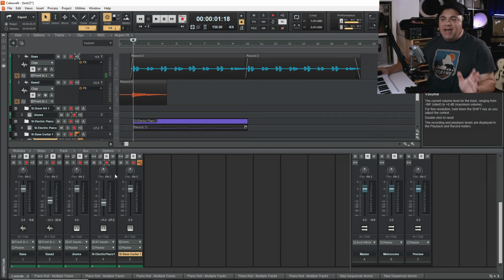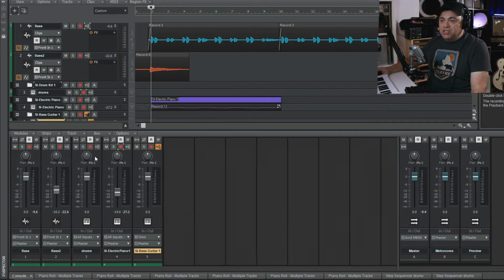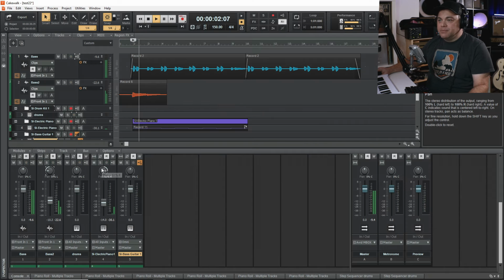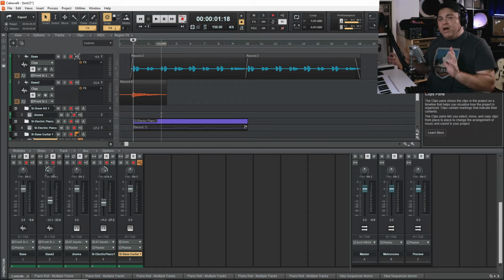Let's say we like that. Then you might want to do a little bit of panning. So you can see we have these pan knobs here. I'm going to pan this one over to the right, and I'll pan bass 2 over to the left. Now, that's not a typical thing, having a second bass and a piano like that. But what you want to do is make sure you're balancing things out.